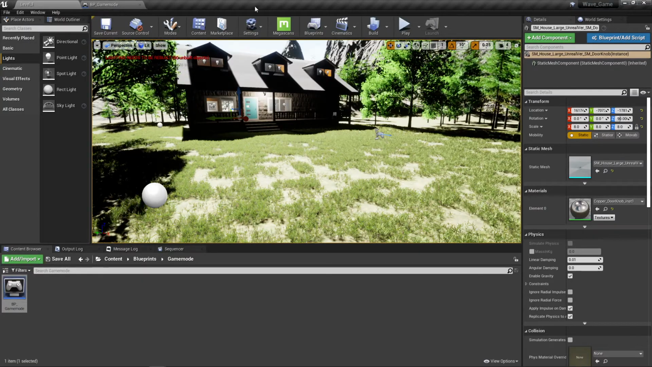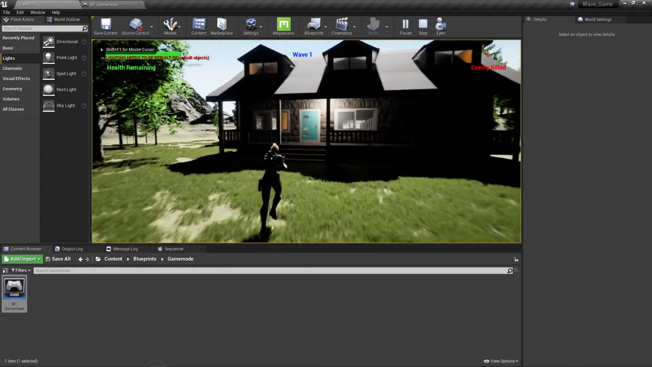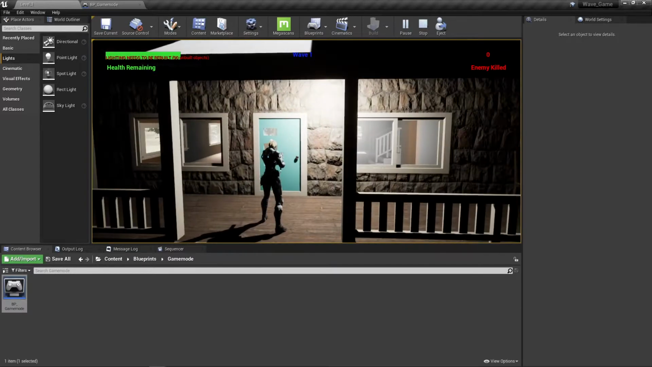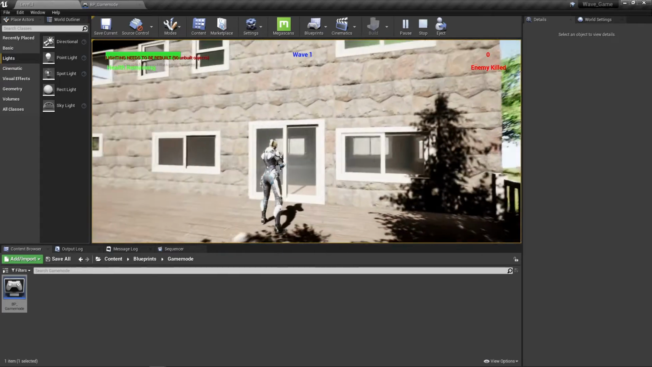All right, so now if I hit play, you'll see we have our character, able to move around. But the doors right now do not open. In fact, I can just walk right through them. We're going to fix that.